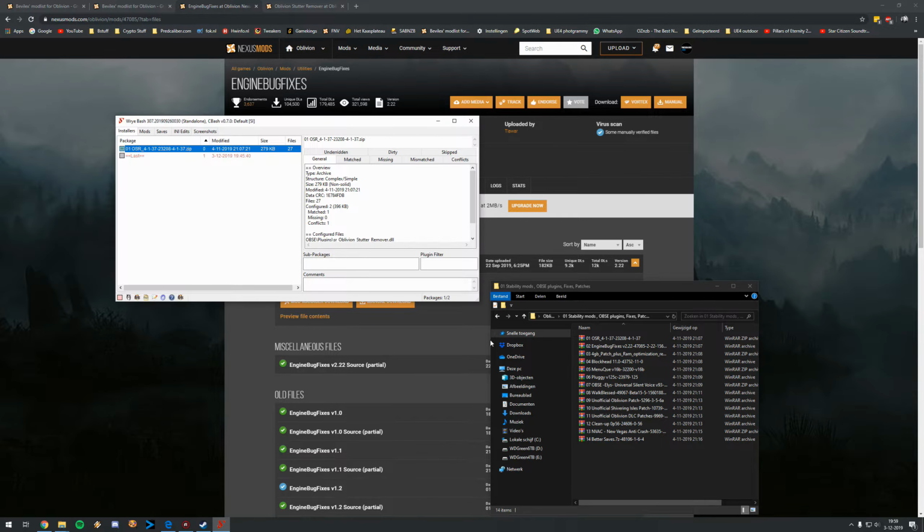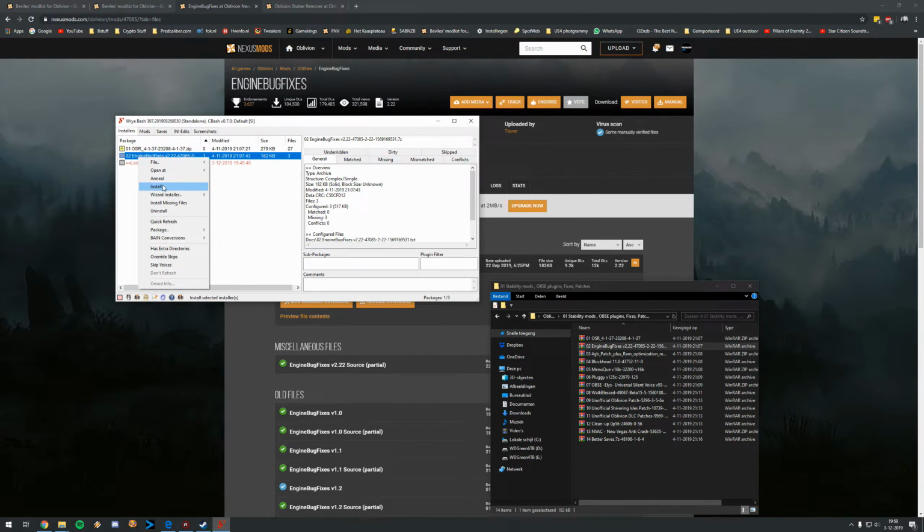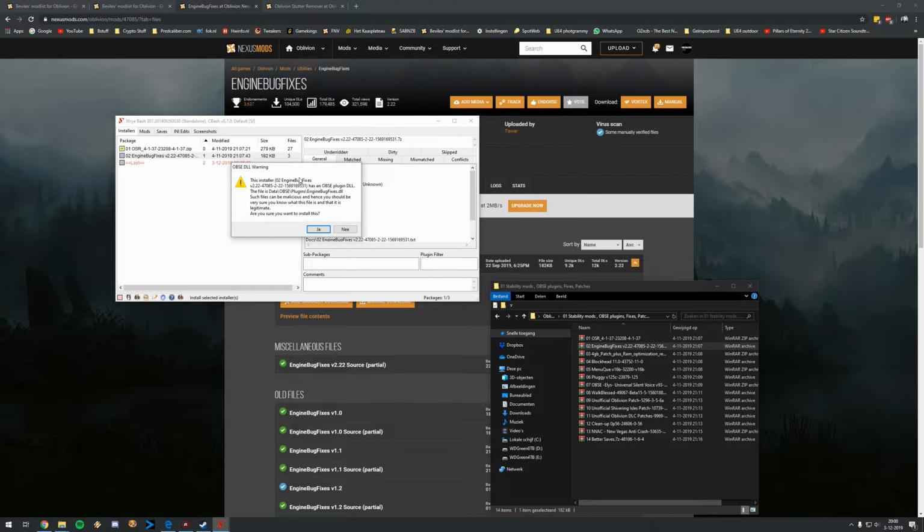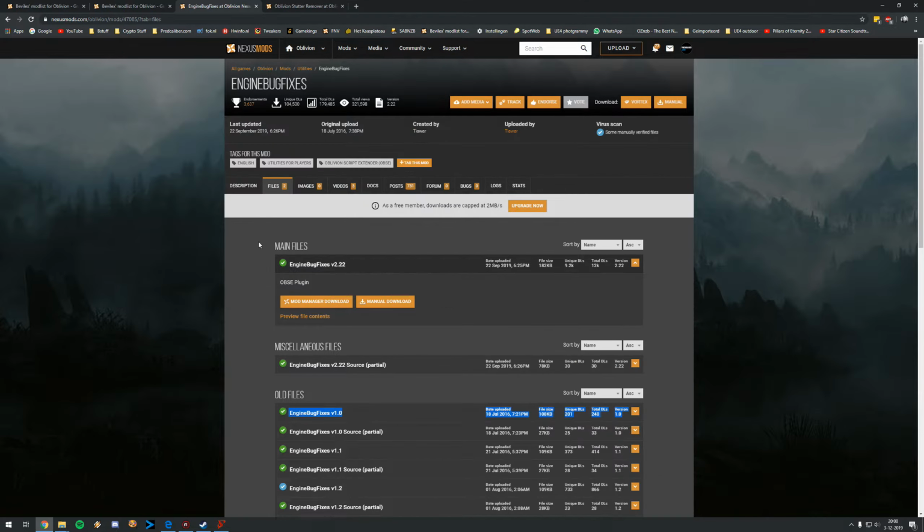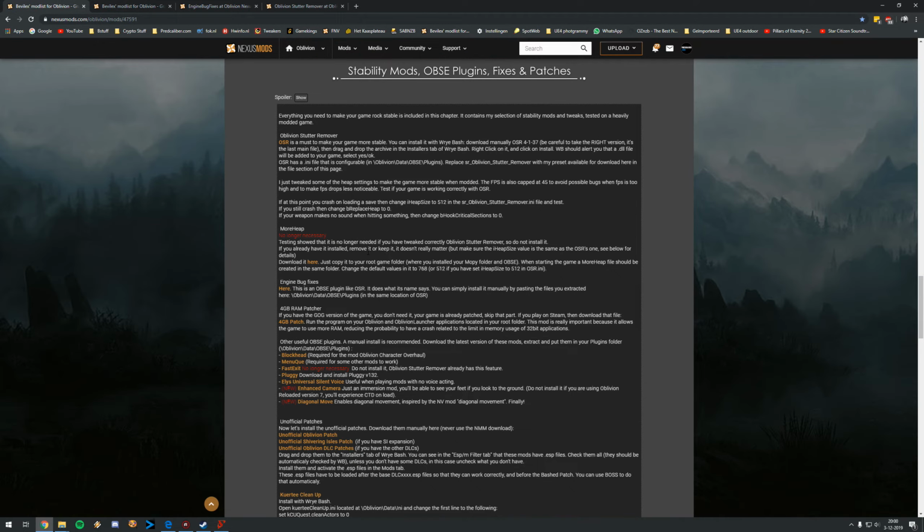Again, I think we can just drag and drop this inside the installers tab. Then right click on it, click on install. And it also will complain that it contains a DLL file. Yes, we are fine, we want to install that. Alright, that's it so far.